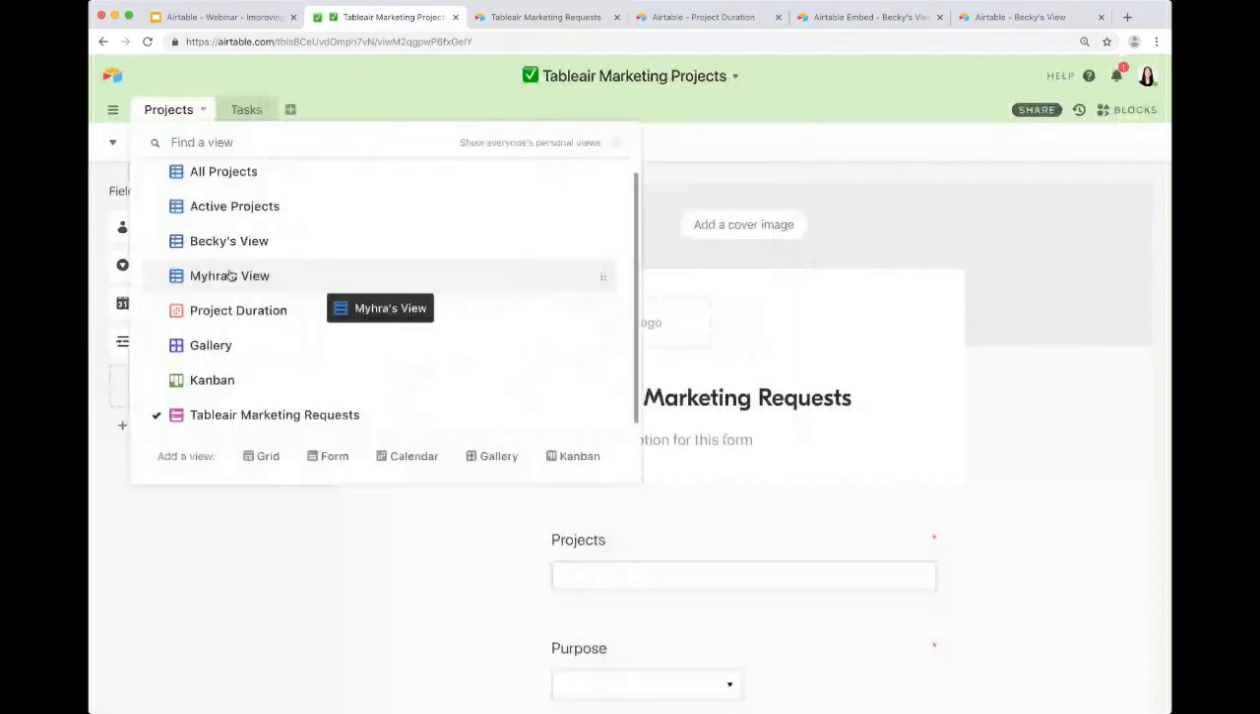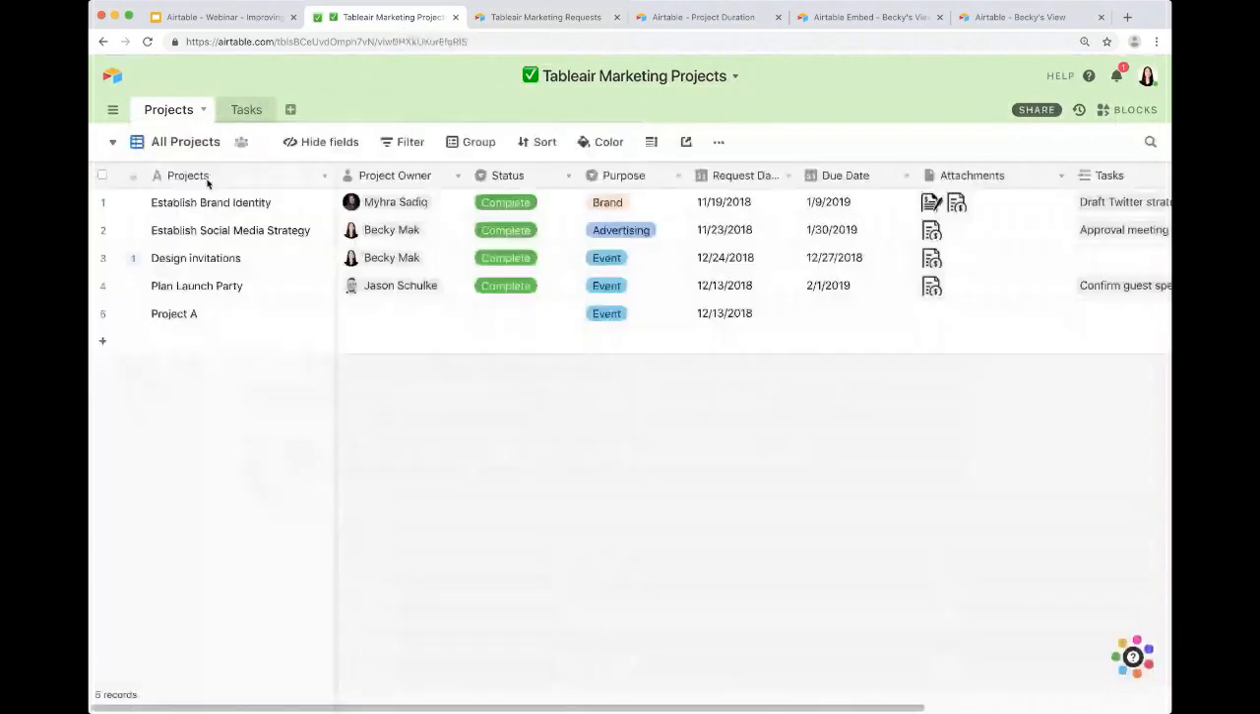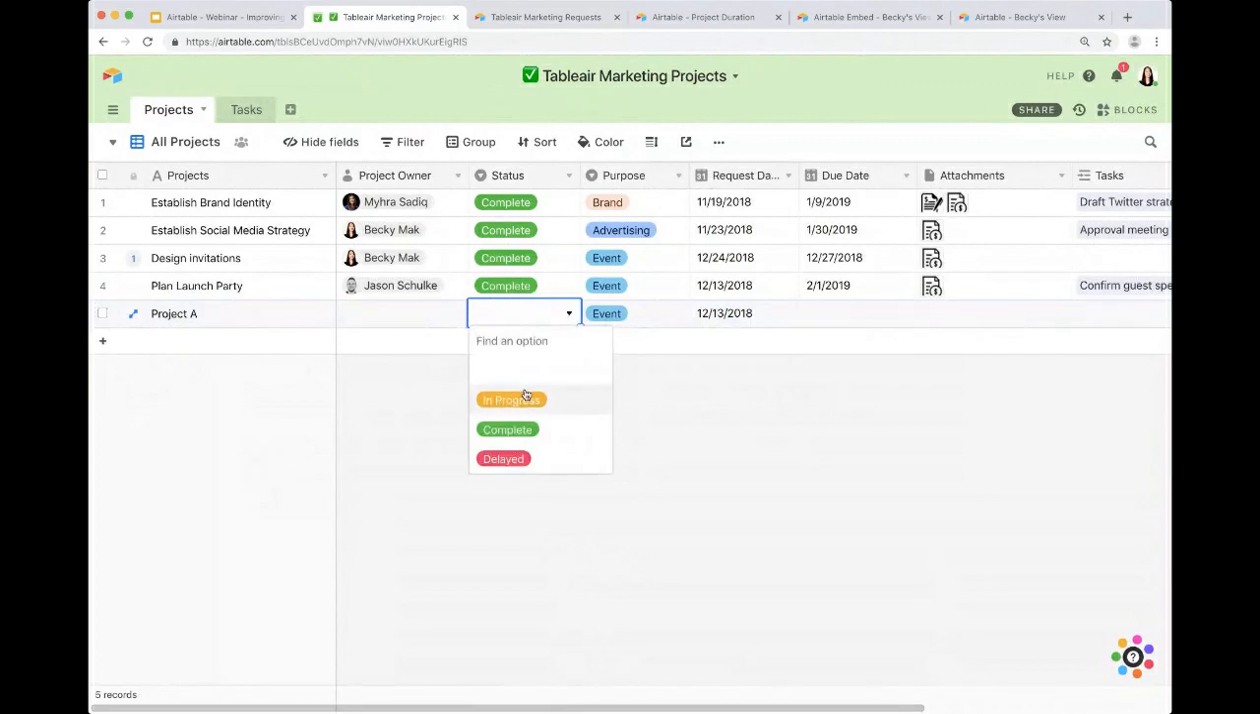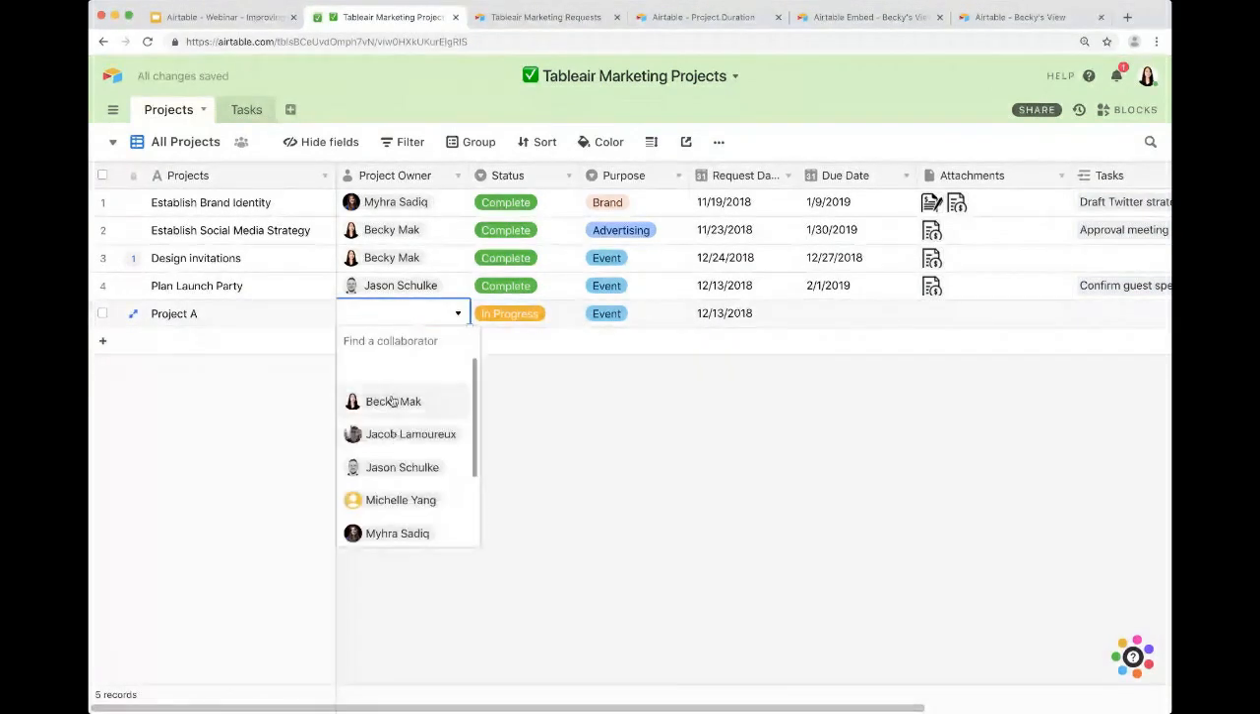We can now see that project submissions directly feed into our other views. And let's take a look at that. So we can go to our All Projects, and we'll automatically see that Project A has been added as a brand new record with the fields that we had asked our external stakeholders to fill out. Now I can go ahead and, as part of the internal marketing team, clarify whether or not we've decided to approve this project by clicking In Progress and assigning someone to it.